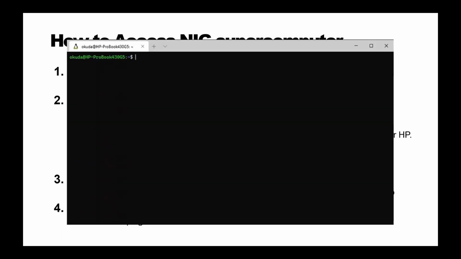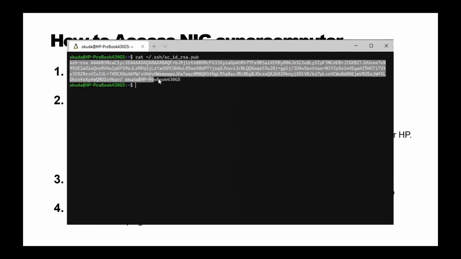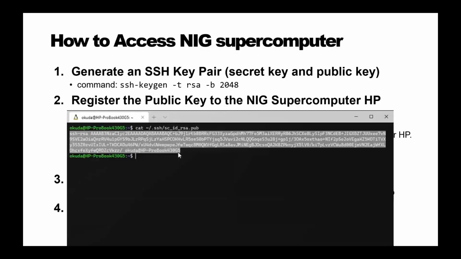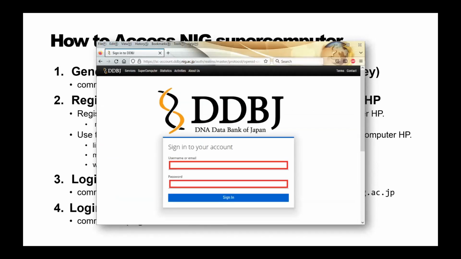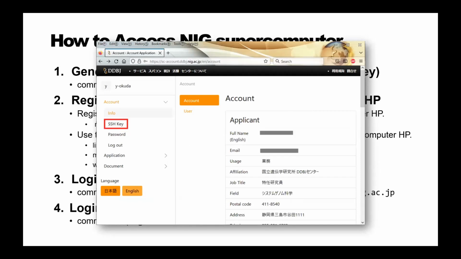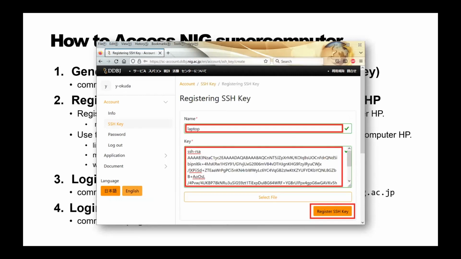Display and copy the created public key's contents. And open the account page of the NIG supercomputer and log in. And move to the registration form of SSH public keys. Paste the copied contents into the public key registration form and send it.